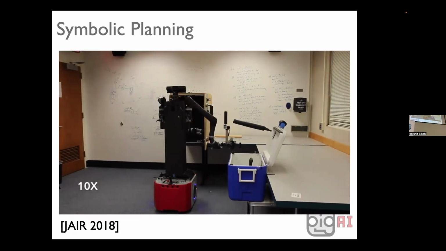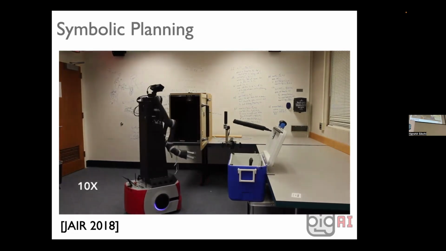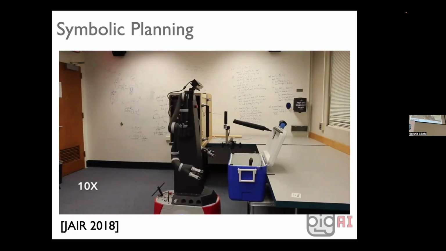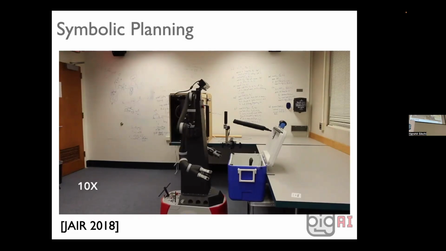So that's the kind of thing that classical planning does. That's not surprising once you have this representation, that a classical task planner would do that. What's interesting here is that the robot acquired that representation from pixel level data, using only a given set of motor skills.